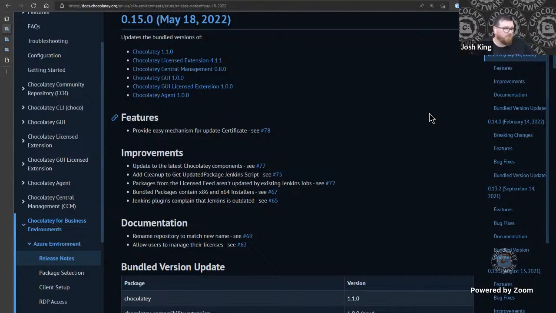Of course, we had our big Chocolatey releases, version 1.0s of a lot of things. So this version, which is what's currently live on the marketplace, includes all of those updates that we've had recently, across basically everything: Chocolatey, Chocolatey GUI, Agent, CCM, everything.